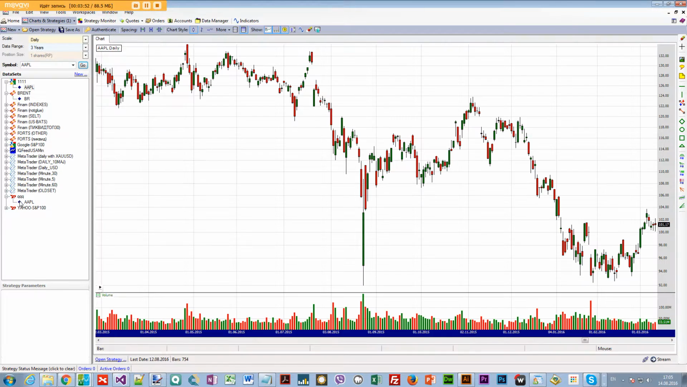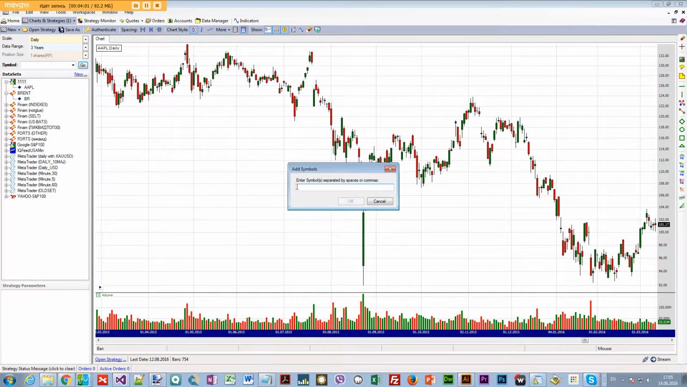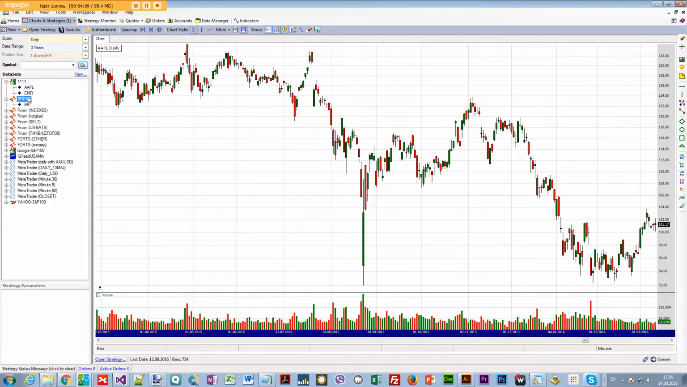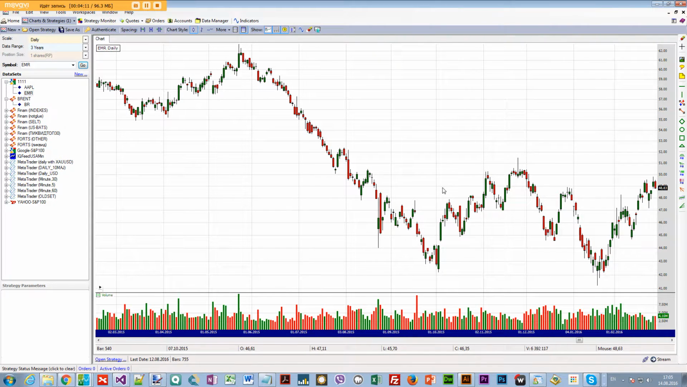So that's about it. And if you want to delete it, you just go delete this data set. And if you want to add something, add symbol to this data set. For example, I want to add whatever symbol, and it just added it, right?